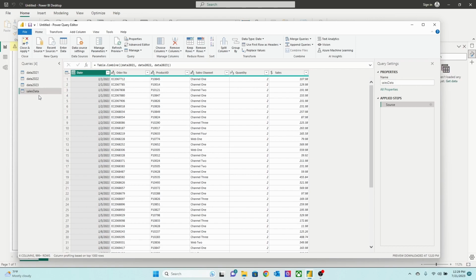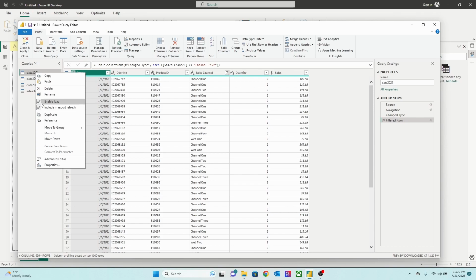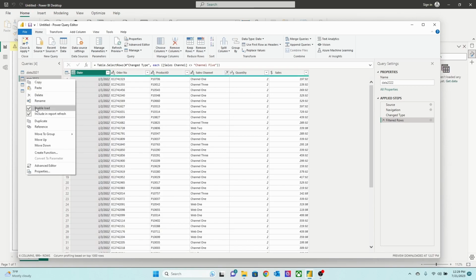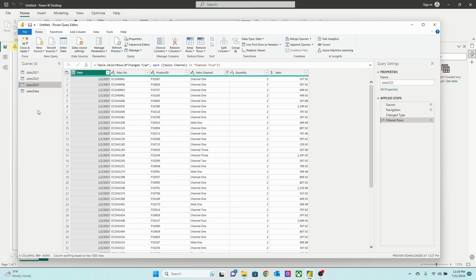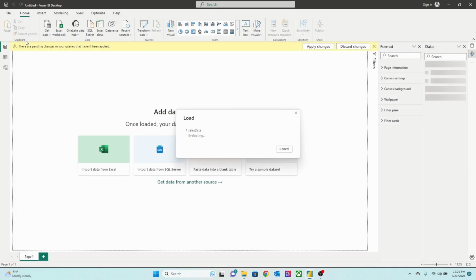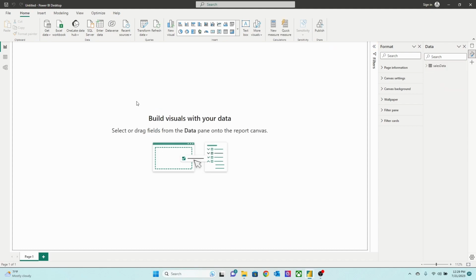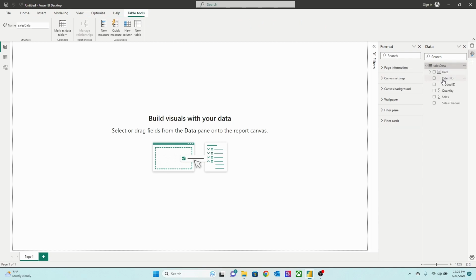But on our Power BI, we don't need to load these three tables. We only need to load sales data. So we disable the load for this one, and the third one as well. And close and apply. And see, your sales data table is ready.